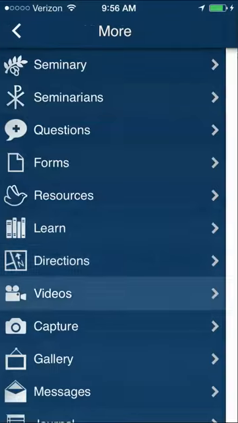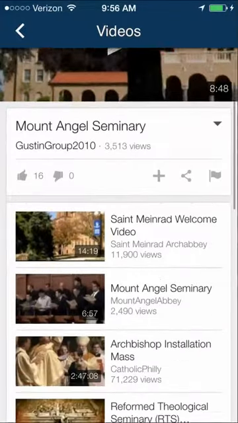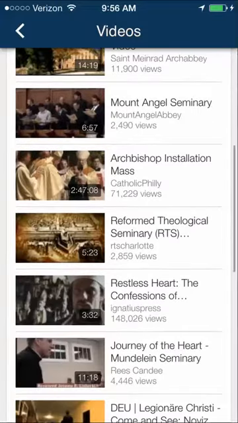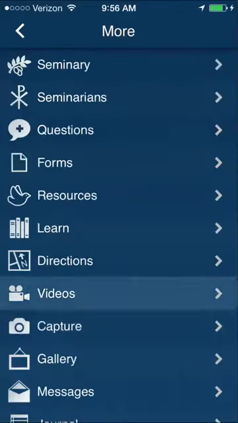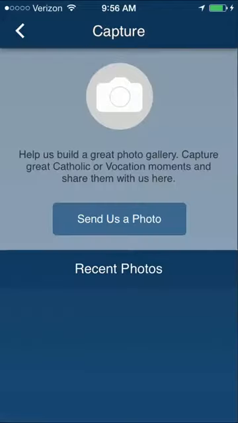Very easy to do. Here we have videos. In this case, they're using YouTube to store the videos, and of course, YouTube looks very good right inside the app. The capture tool is a fun little built-in program that will use the phone or tablet's camera to capture a photo, and then it can be emailed to a staff email address of your choosing. It's a good way for you to collect photos at events without having to take all the photos yourself.